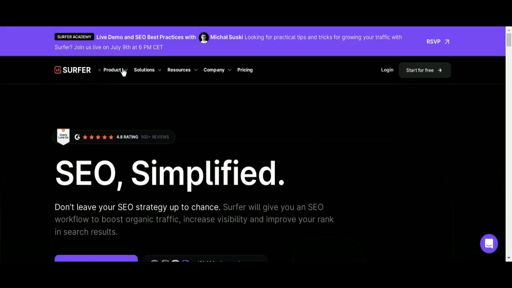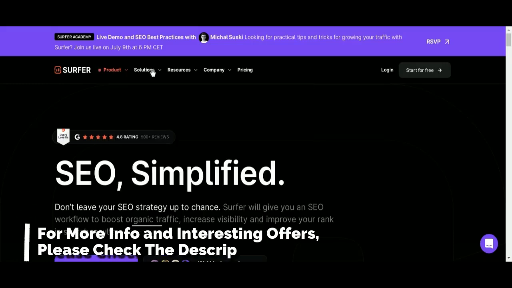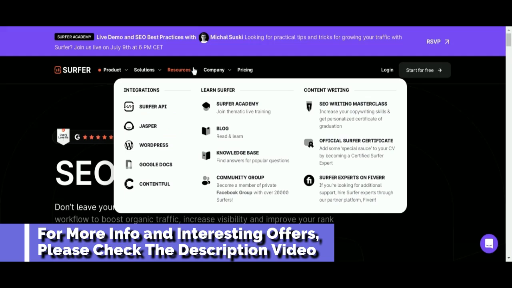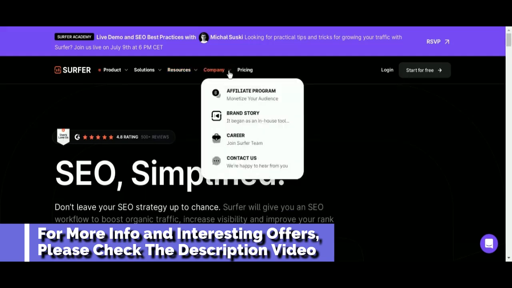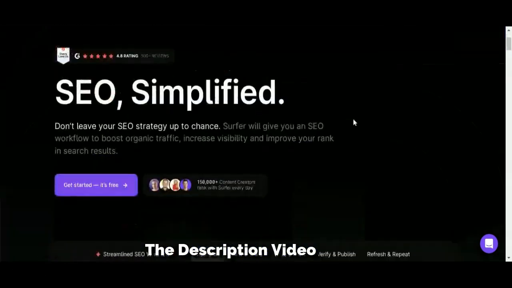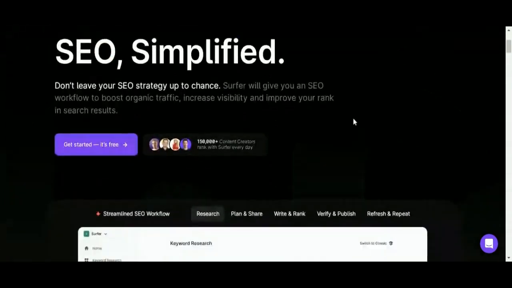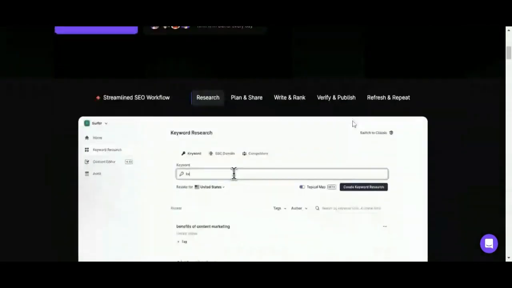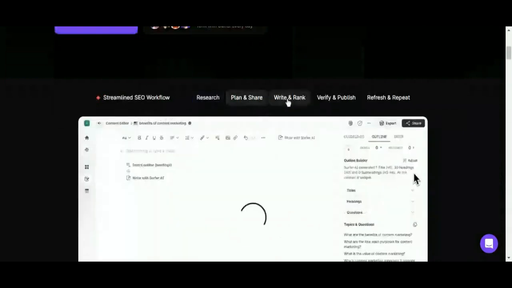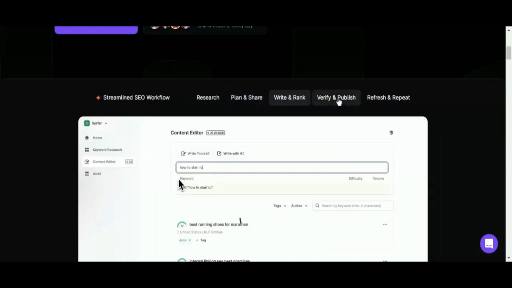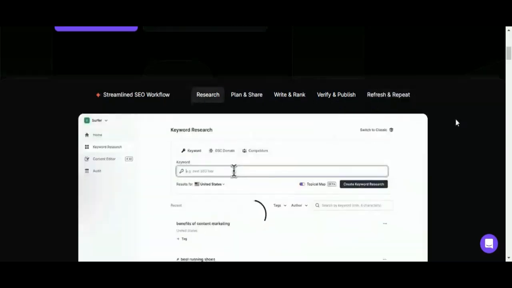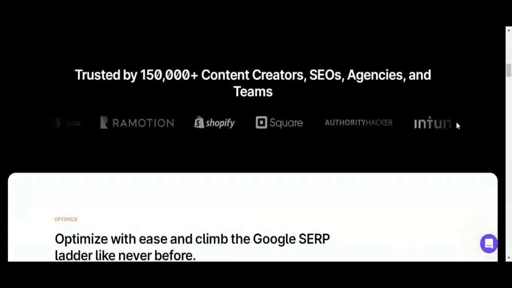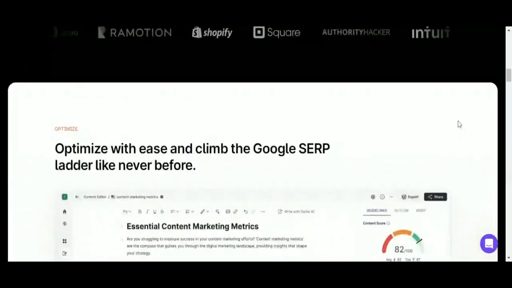SurferSEO.com is an online platform that provides tools and services to help optimize website content for search engines. It offers various features to assist with search engine optimization (SEO), including: 1. Content Editor helps users create content optimized for specific keywords by analyzing top-ranking pages and providing guidelines. 2. SERP Analyzer analyzes search engine results pages (SERPs) to understand the factors contributing to high rankings for particular keywords.